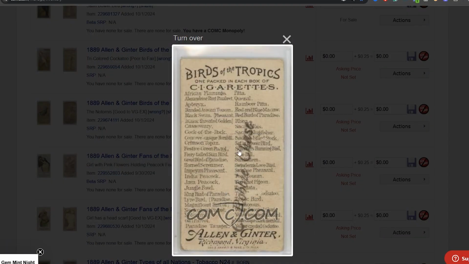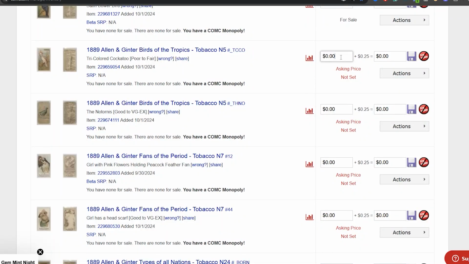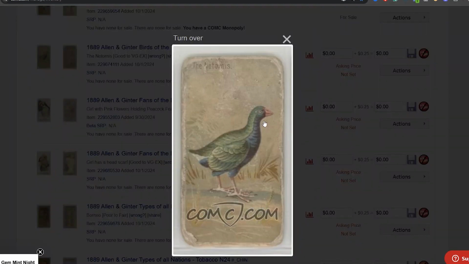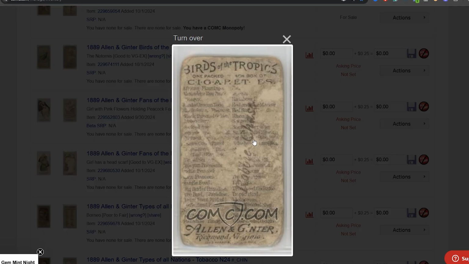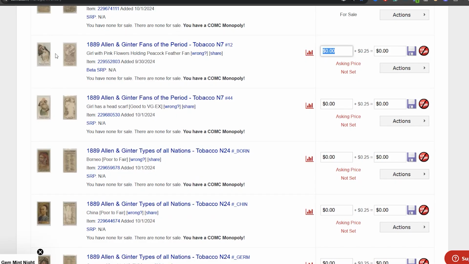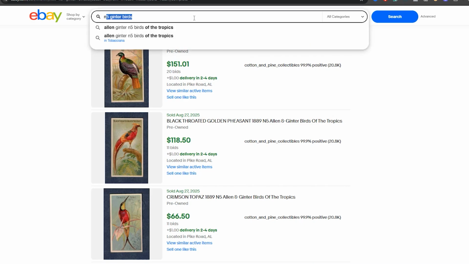Cockatoo. Dealer stamp on there. Can I recognize the name? I don't. 35. Or no, not 35. We'll put 30 on there. That's pretty bad. How's a dealer stamp though? Also, like 28. All right, and now I think we're going to a different one. Now we're at N7. So let's see what these go for on here. N7 Allen Ginter.